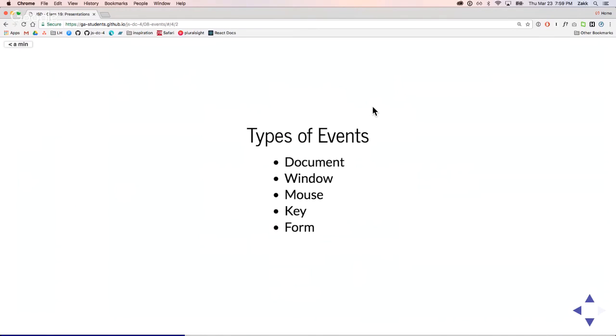In the browser, there are lots of different types of events, or lots of objects that emit events that we can listen to. The first two on this list are objects that we're familiar with already: the document and the window. These are both objects that emit events that we can listen to, like when the window is resized, maybe we want to adjust the layout a little bit. There are three more though.